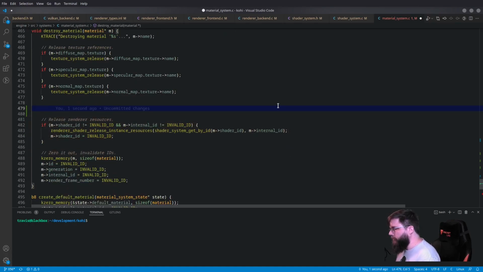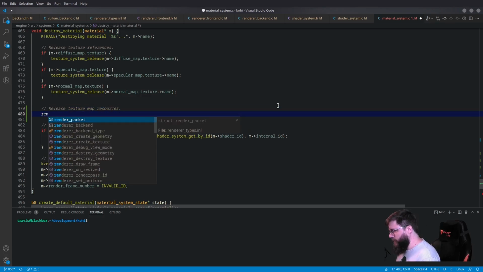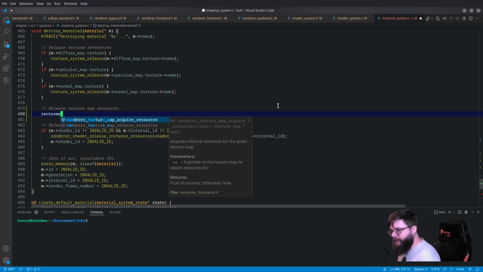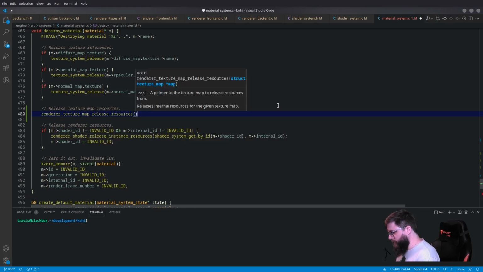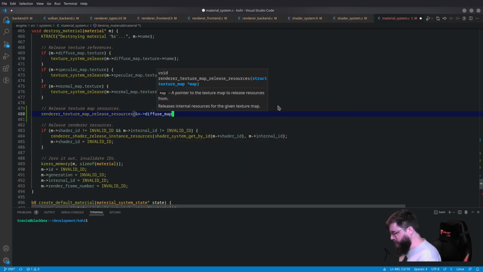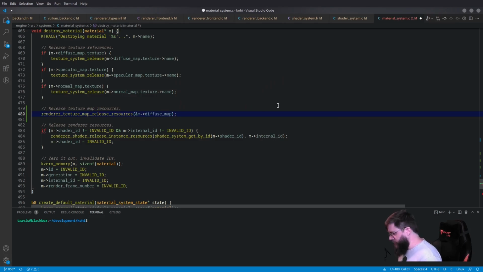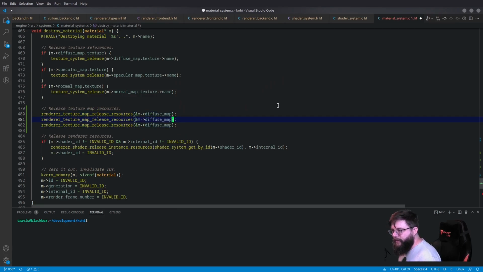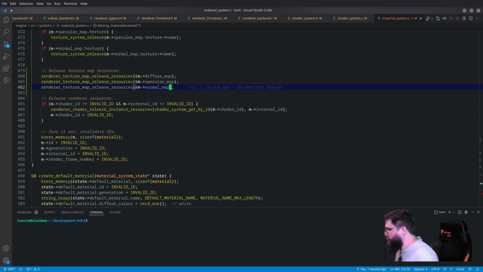So what we'll do is we'll release texture map resources, and we will render texture map release resources, and we'll do the address of the diffuse map, and I'm going to go ahead and just copy paste this line because it's a little quicker, and we'll do specular map and normal map. Because we don't want to not release those things, because obviously that is going to be bad.